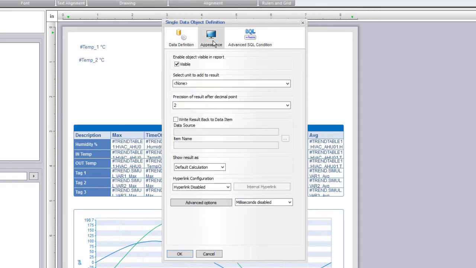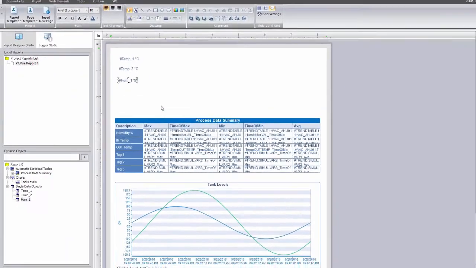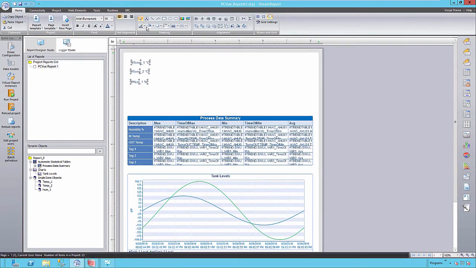I'll do some formatting and also enable the raw data hyperlink option, which will allow us to drill into the raw data behind this calculation on the web report. Okay, let's format and align these, and add a few text labels.